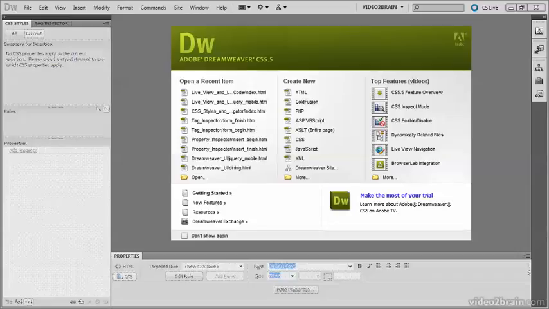The simplest way to start using the new HTML5 semantic tags such as article, section and nav is to use one of the predefined layouts in the new document dialog box. By the way, in this and all future lessons I'll be using the Video to Brain workspace specially configured for this course. Feel free to use whichever workspace layout you're most comfortable with.